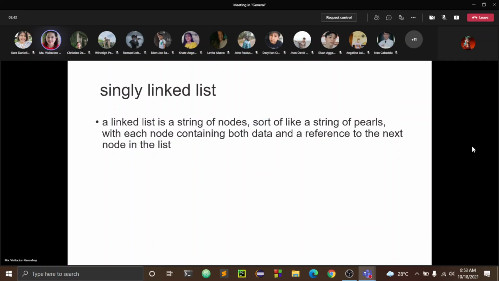So we proceed to singly linked list. A linked list is a string of nodes, sort of like a string of pearls, with each node containing both data and a reference to the next node in the list. So as it is stated, if you have a bracelet of pearls, every bead contains a node. Okay? And that node contains data and a reference to the next node. Parang yung beads ng pearl ninyo na necklace or the bracelet for the ladies.